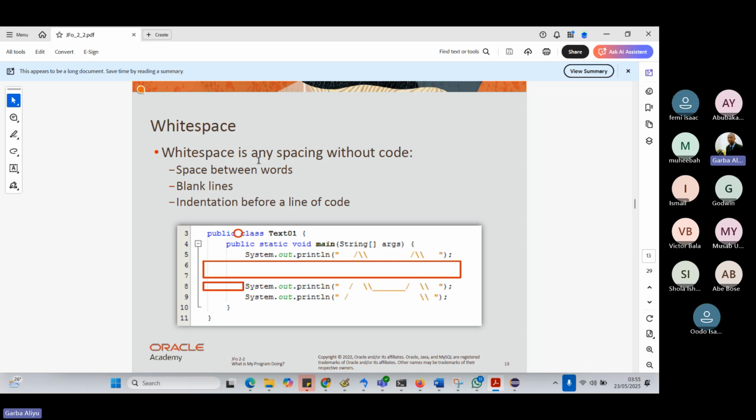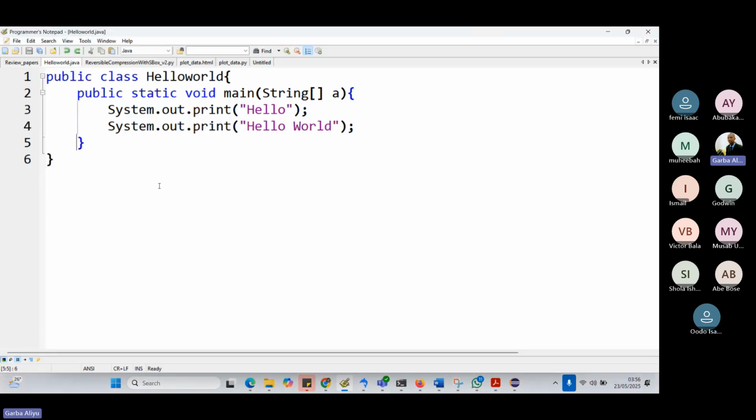So white space is any space without code. That is what we mean by white space. You keep the space without any code there. We can also have a blank line, which is also white space, or indentation before a line of code. If you look at this, you see an indentation here, which also improves readability.